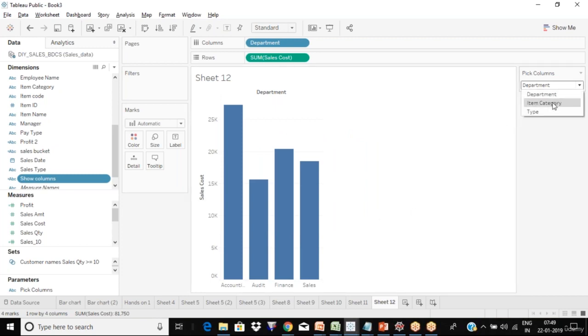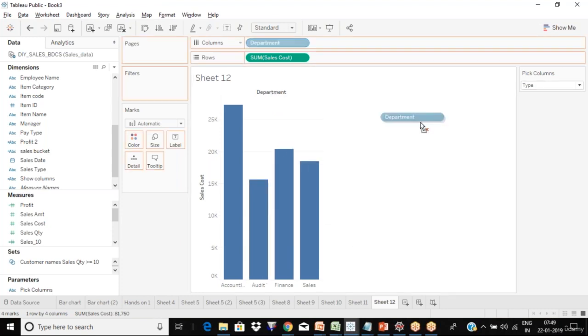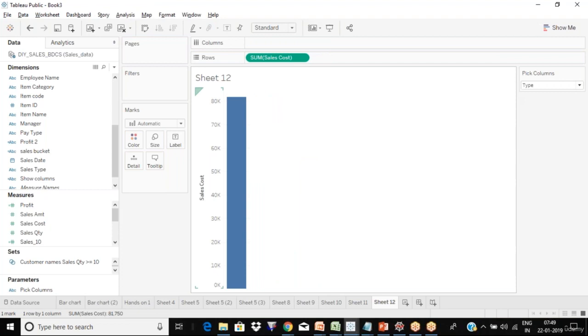Now if I go and do this, is the chart changing? No. Look at the x-axis. It's showing departments only. Why? Because over here it is hard coded, right? Now, if I want to remove this department and bring in which column, I should bring in this parameter or the calculated field. Any guesses from anyone? Which one do I want to drag to the columns, the parameter or the calculated field?